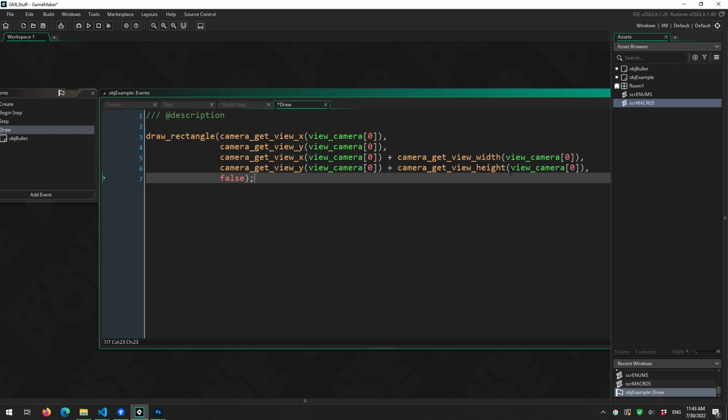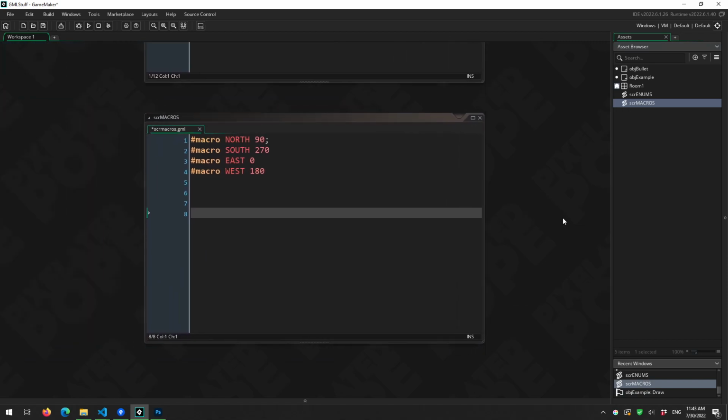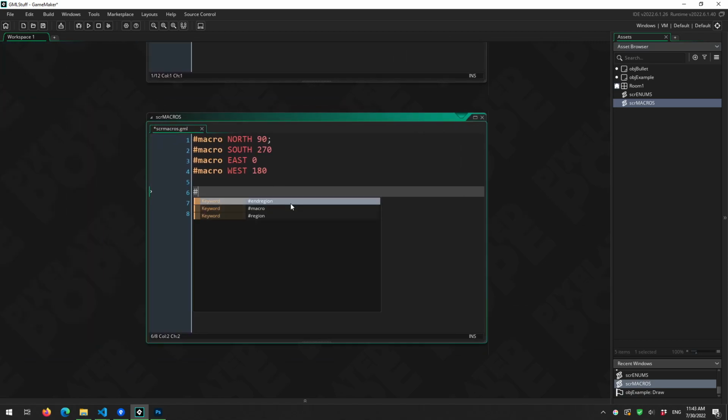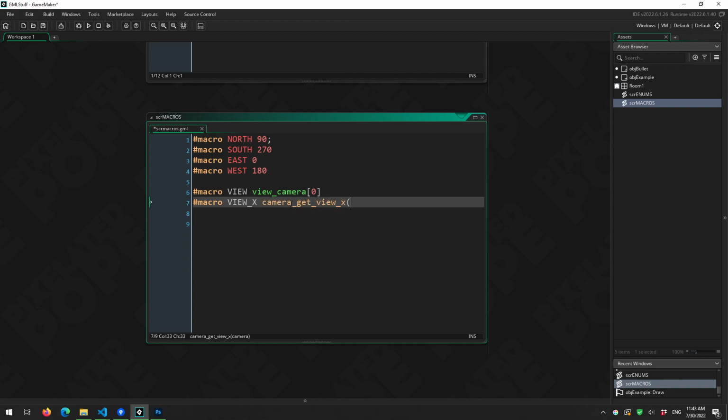Let's use macros to make this code just beautiful. So let's jump back to our macros. And I'm going to make macros for all of those things. Macro view is view camera 0. Macro view x is camera get view x, view. You can use macros in other macros. They do have to be defined in a specific order, I believe. I could be wrong about that, but you can. Like, I don't know if this will work. I've never tried. It looks stupid anyway. I'm using it right here. Just do it like that.